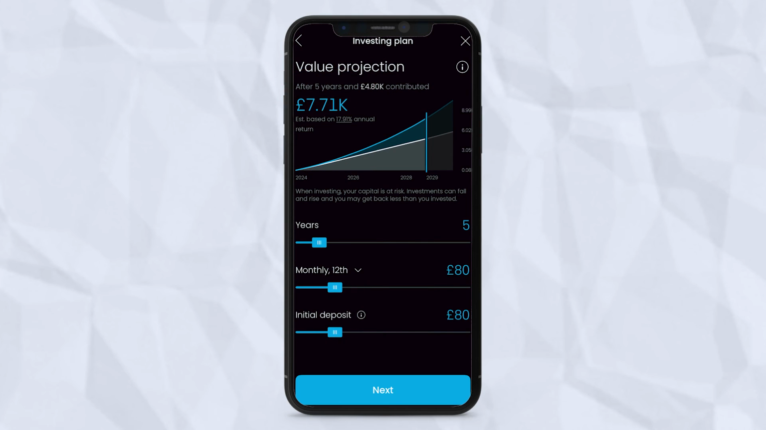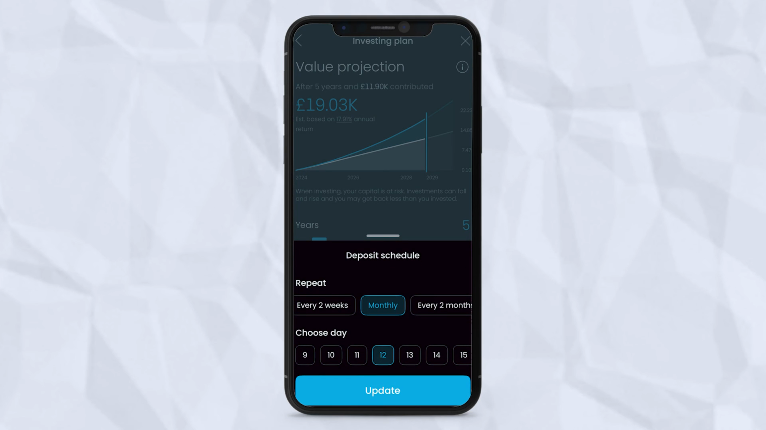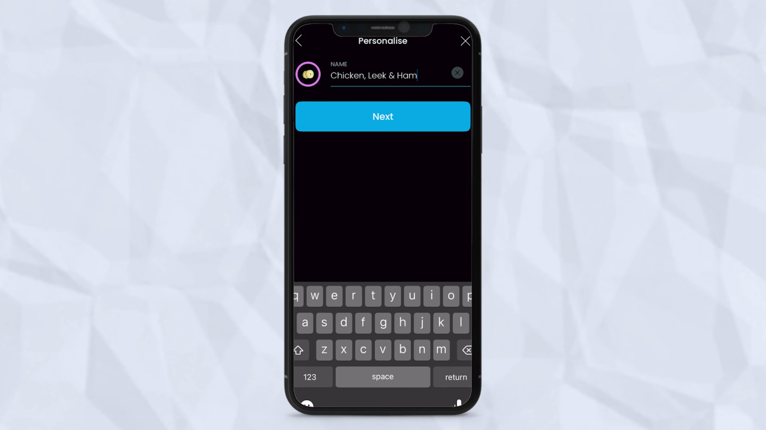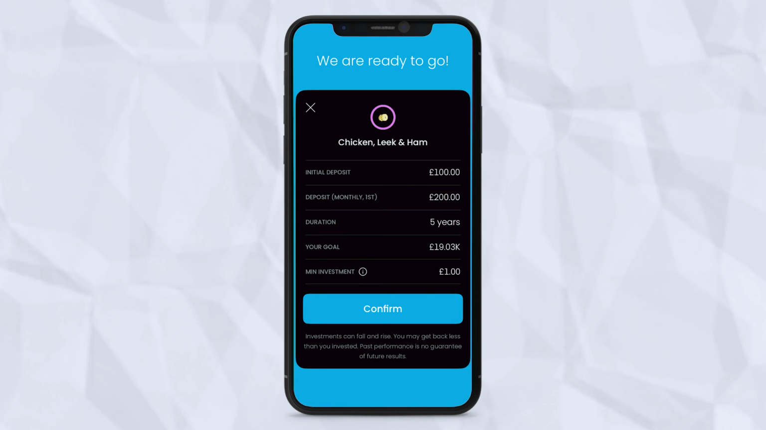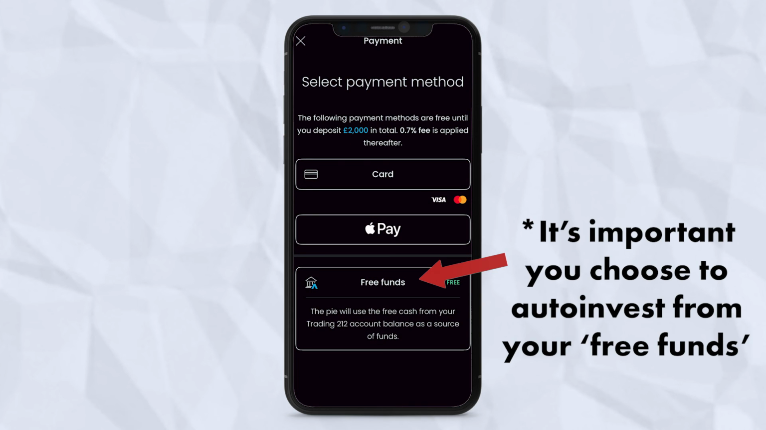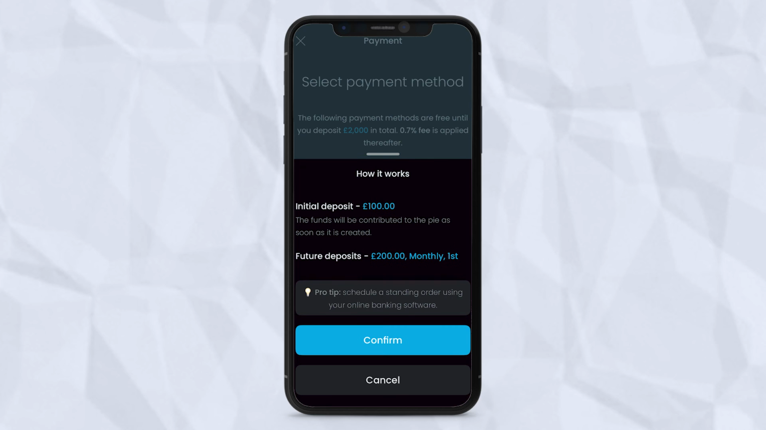I'm going to invest £200 on the first day of every month, so to do this, I adjust the slider to 200 and then click the drop down above to manually set the date. You are required to put in an initial deposit as well, and it has to be a minimum of £1, so I'll use the £100 that I put in earlier. Once you're happy with all of that, you need to name your pie and then review what you've created and confirm it. It's important to select your payment method as free funds, as this will tell your pie to invest money that's free in your account rather than making you deposit every single month.